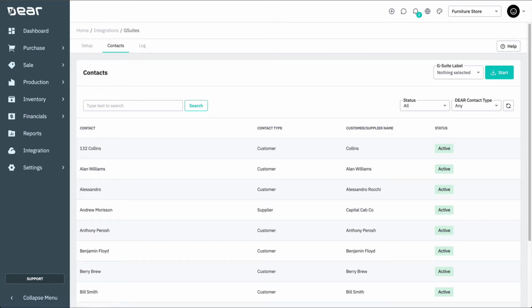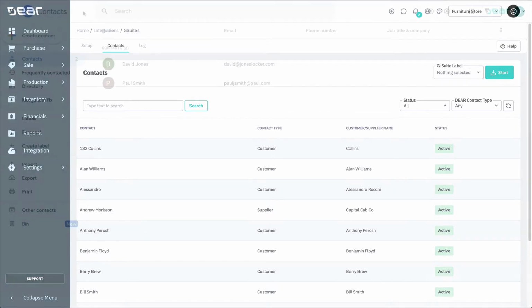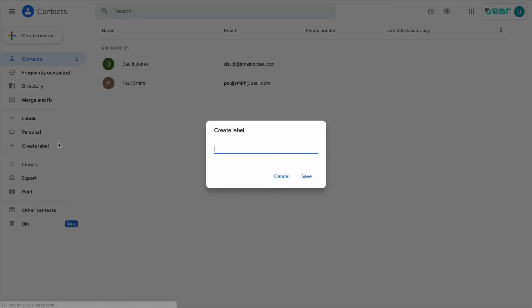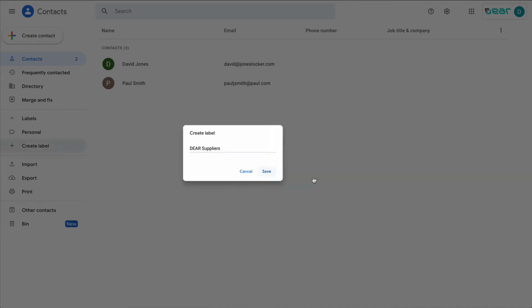Customers and supplier details are exported to G Suite from the Contacts tab. The Contacts tab is only available when you enable synchronized contacts from Dear to Google during the initial account setup. To be selective with the contacts you wish to export to your Google account, first make sure you have created labels in your Google Contacts account. To create a label, open Contacts. Then, on the left menu pane, under Labels, select Create a Label. Give your label a name. In this example, we'll call this label Dear Suppliers, and then select Save.